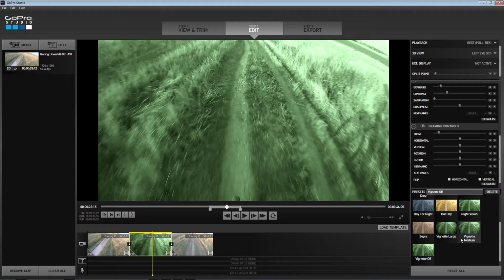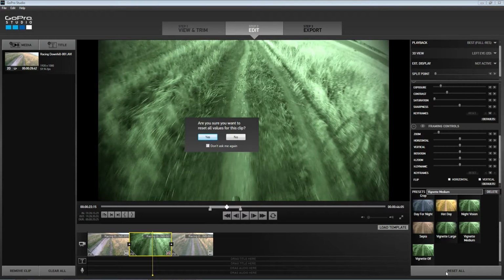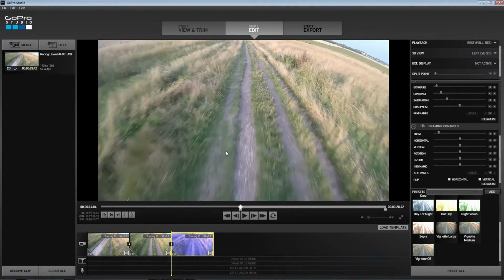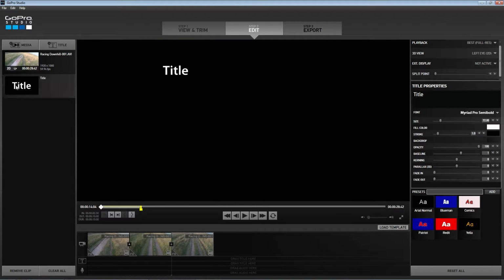Something like that, it just gives the black sort of soft border. So that, again, if you want to reset the whole lot, you can do that, and it will take it back to exactly where it should be, like that. That pretty much covers editing, except titles, which you can add here.